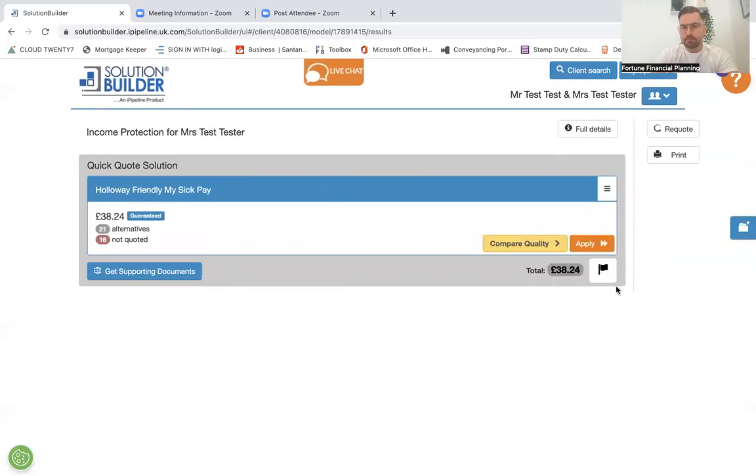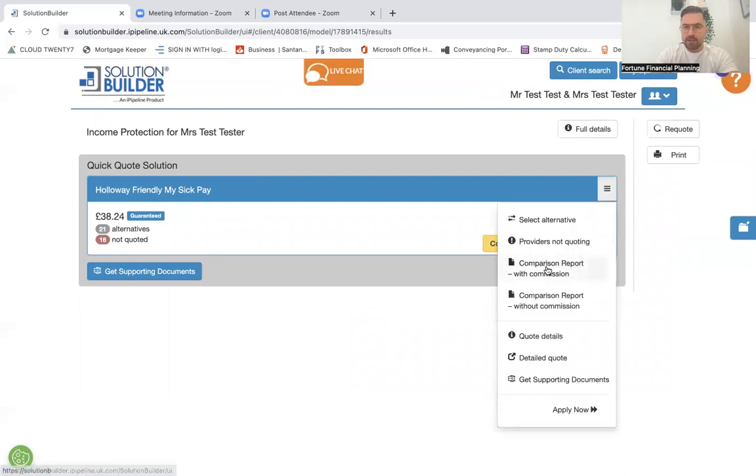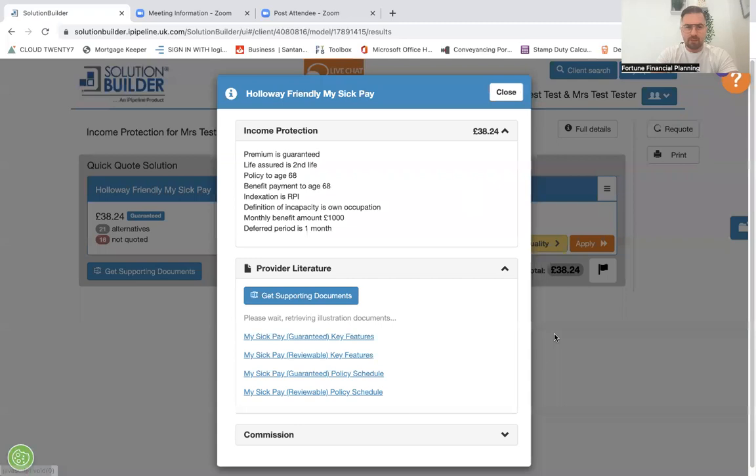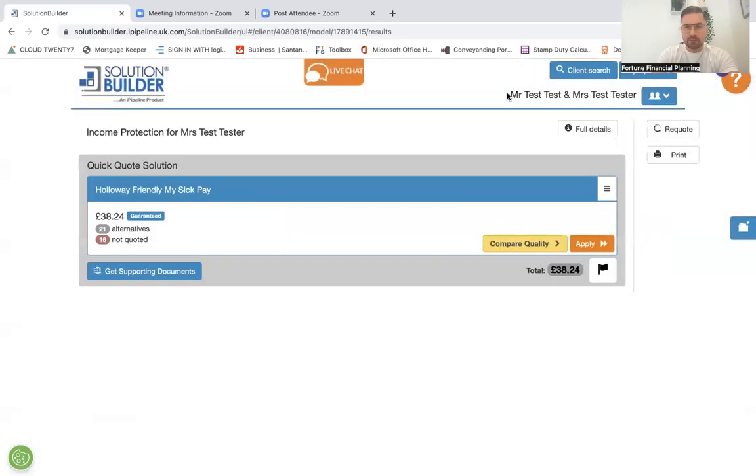Back we come. Click on the 3. You get your comparison report for your file. You get your quote details. And I'll click that. So you can see you get the key features for the plan. Make sure it's the guaranteed one. And also I can see illustrations now come in. So when you click the illustration, it will open. That's what you can give to your client. So solution builder, it's that easy.